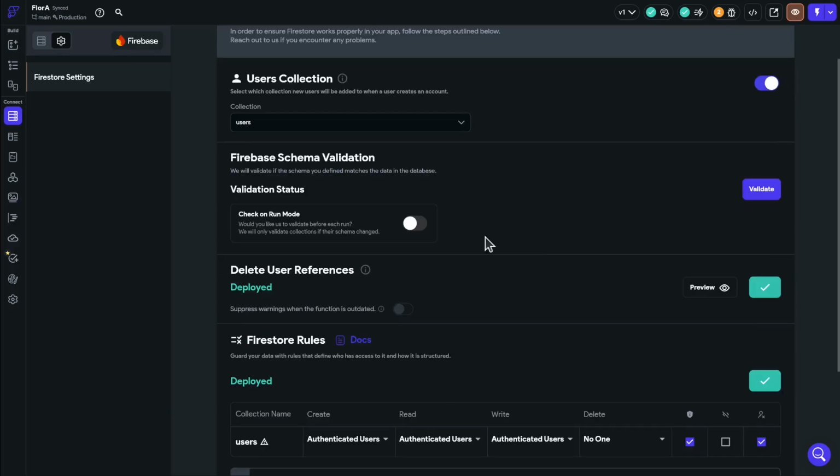Okay, next we're going to validate the Firebase schema. This compares the schema that we have in Firebase to the schema that we have in FlutterFlow. So we just have to click validate. Perfect. That validation was successful. So now our Firestore database is set up correctly.